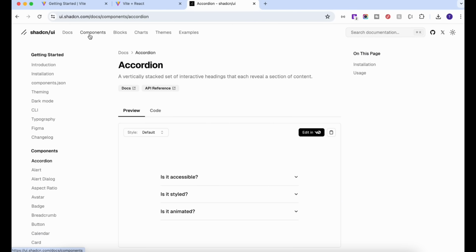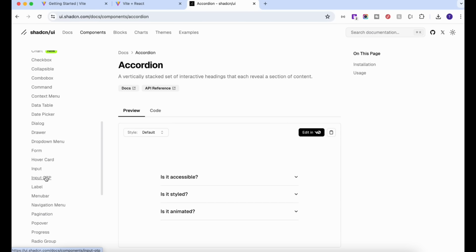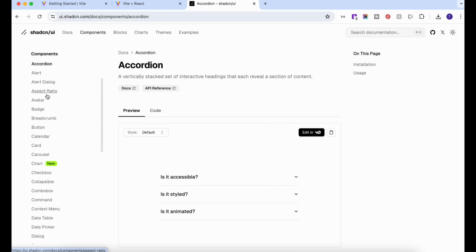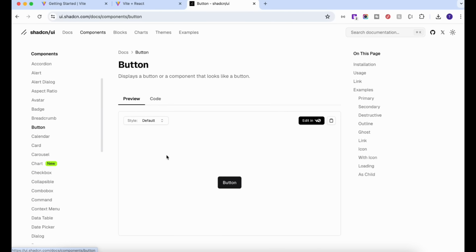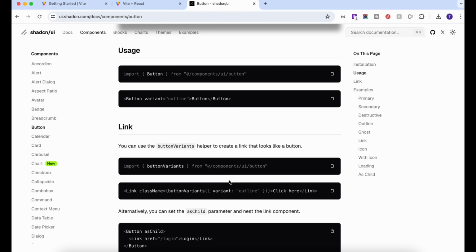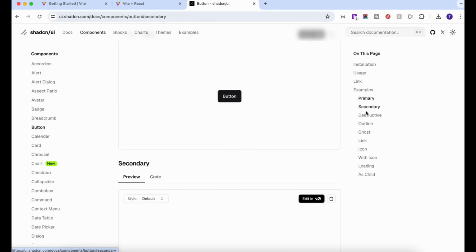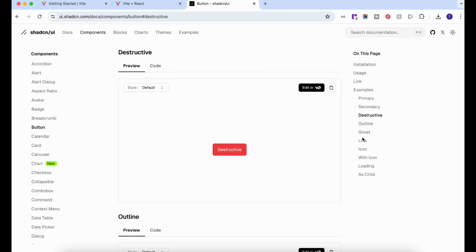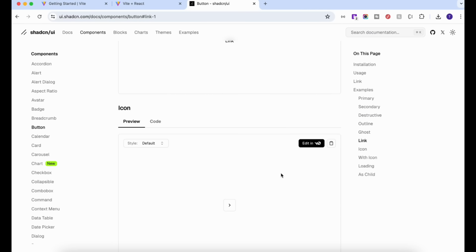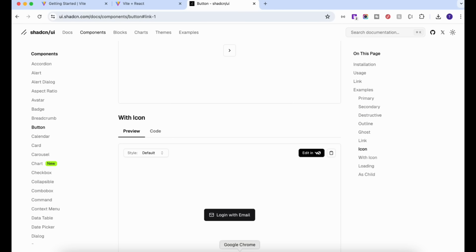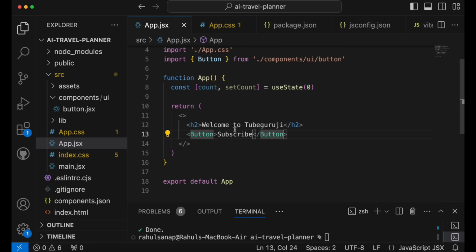Now you can go to the components page, and here you will find a bunch of different components. Let's go to the button, and you will see different types of buttons. This button has primary, secondary, destructive, and a lot of other options. We are going to use many of these components inside our application, and you can learn how to use them efficiently.